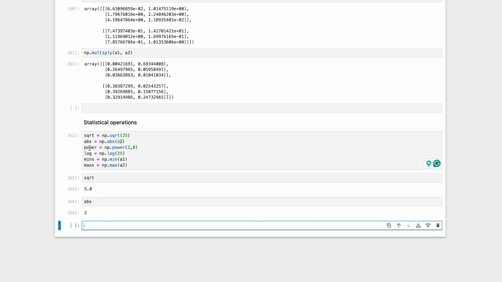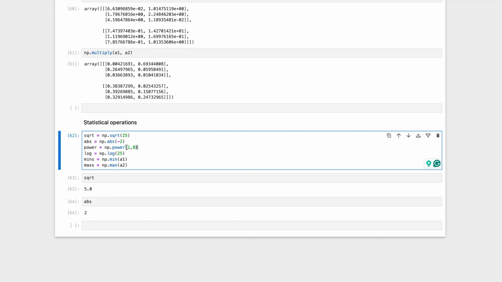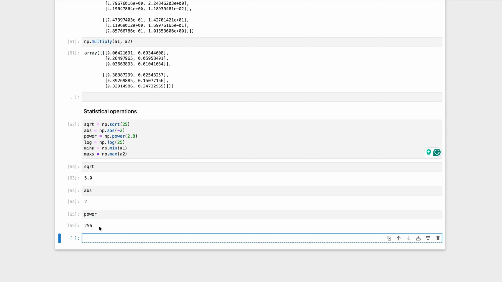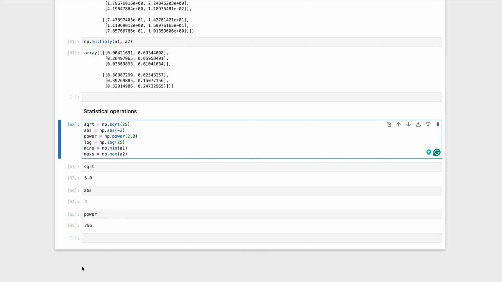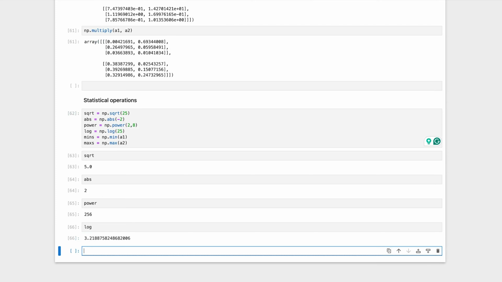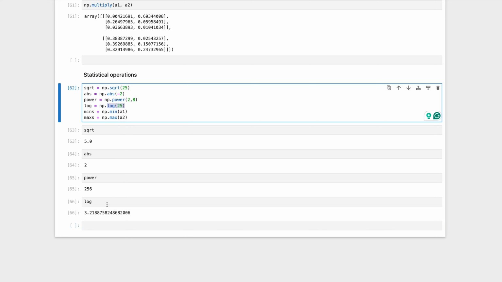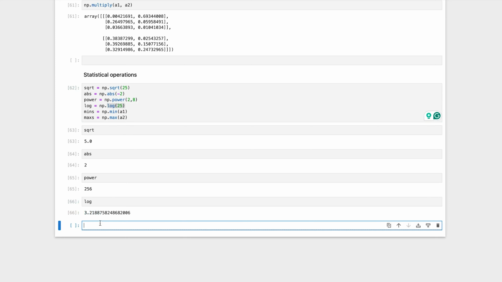Then we also have the power, 2 to the power of 8. This is how you say 2 to the power of 8 in NumPy. In fact, using NumPy, you can do any kind of mathematical operations. These are all the very basic things. If you say power, you can see 2 to the power of 8 is 256. Now we also have log. Hit enter, and you can see that log of 25 is 3.18.